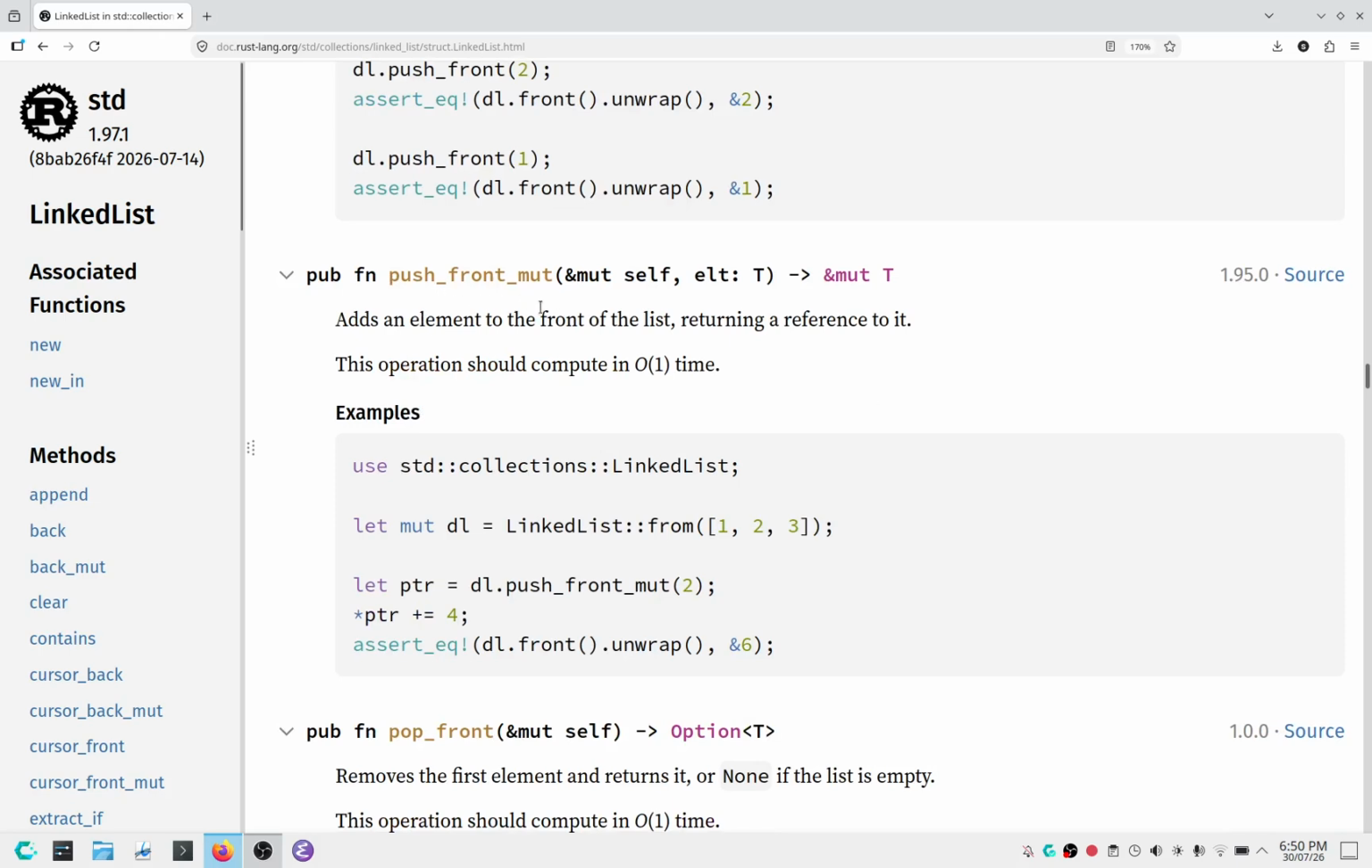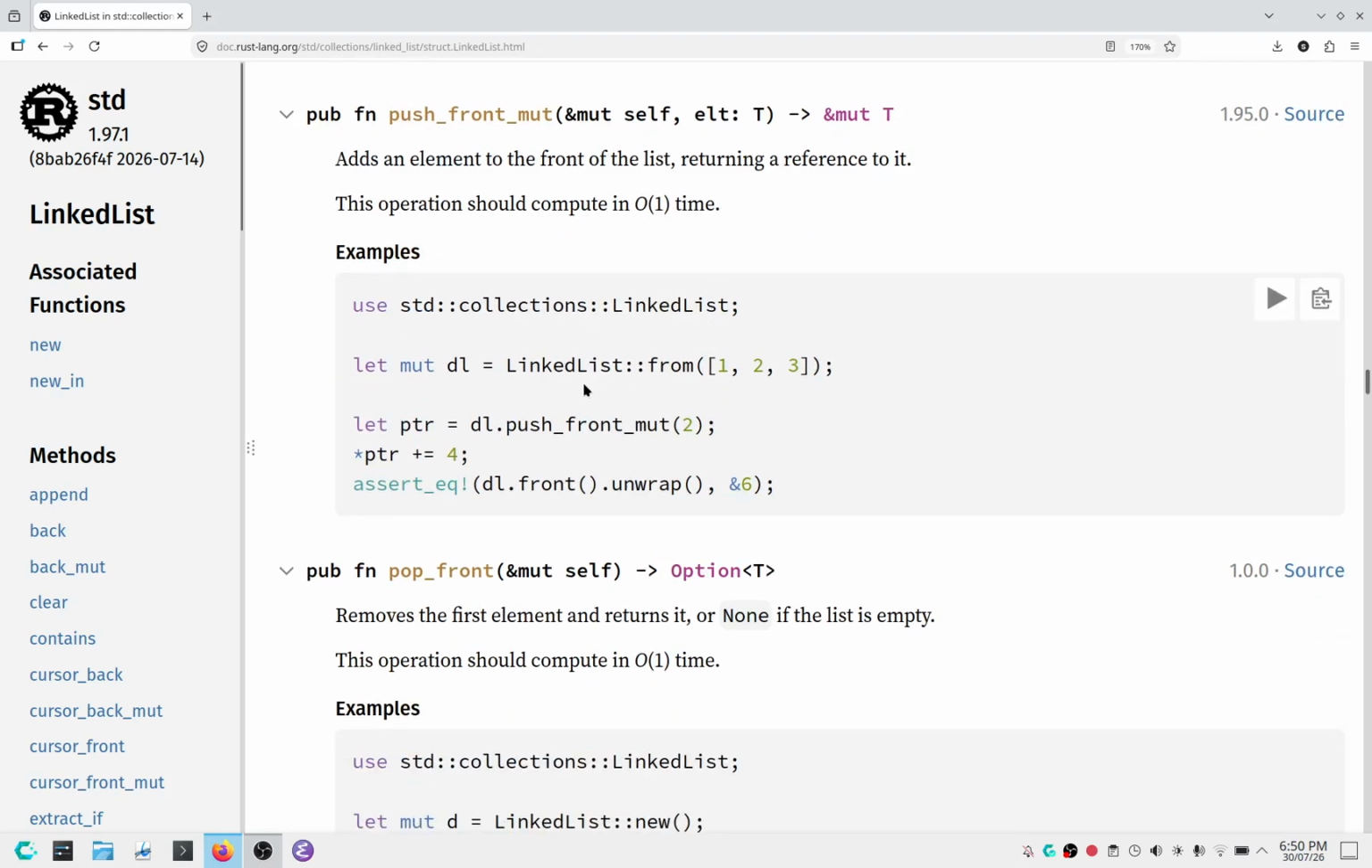Then we have push_front_mut, which adds an element to the front of the list, returning a reference to it. This operation should complete in O(1) time. So the reference which is returned is mutable, and so we can add to it, we can modify it. So front now becomes 6. It was 2, and we added 4, so it becomes 6.